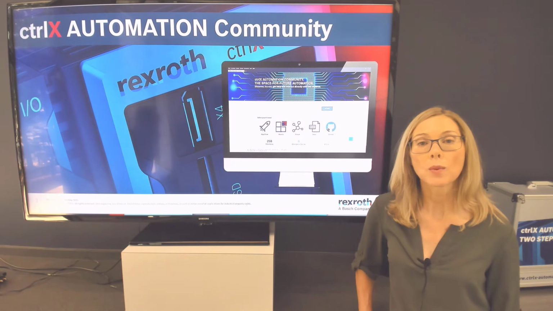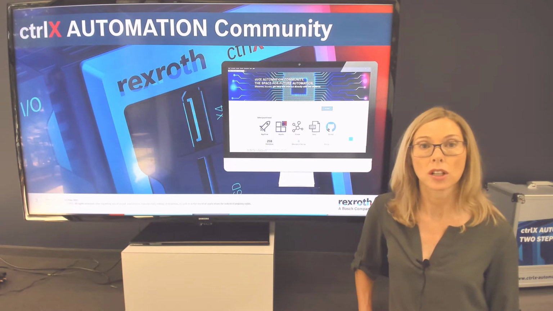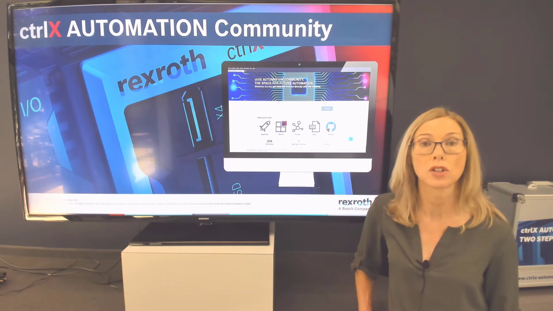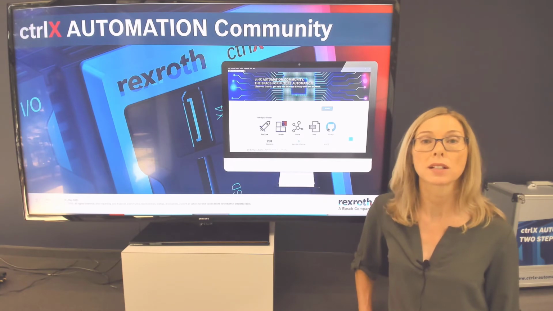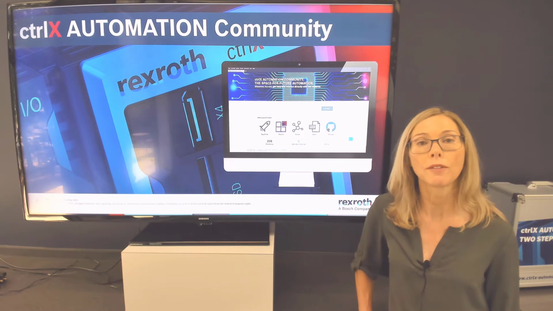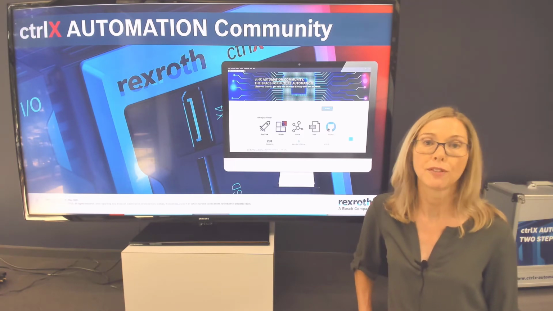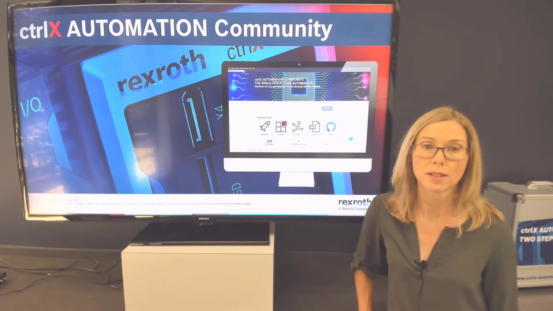From the ctrlX Works dashboard, you can access links to several resources, including online documentation and an API reference. Other helpful resources can be found in the ctrlX automation community. The community includes everything you would expect from a robust software product community, including a worldwide forum for discussion, how-to instructions for different apps and features, documentation, and a link to our GitHub repository.